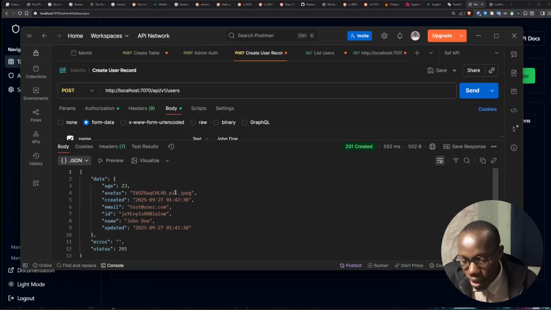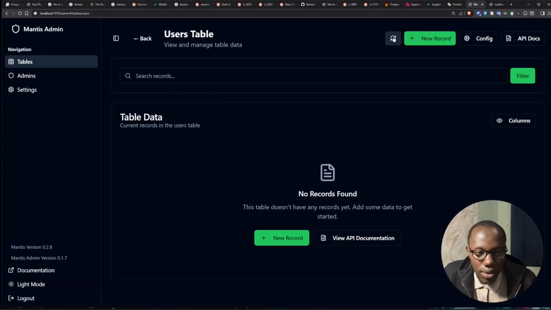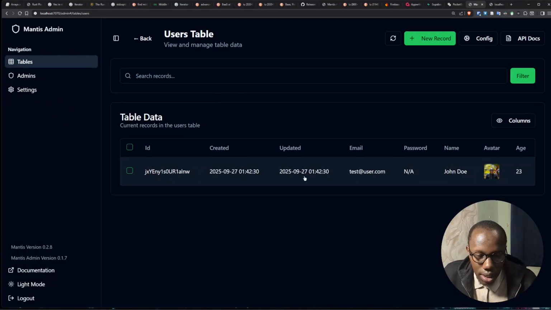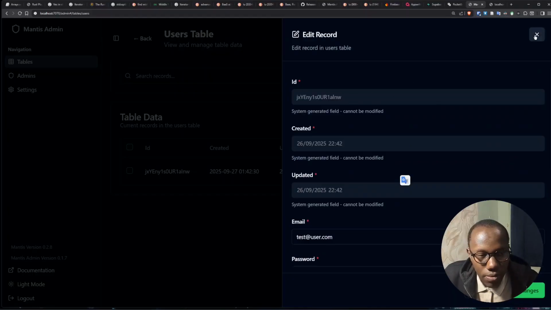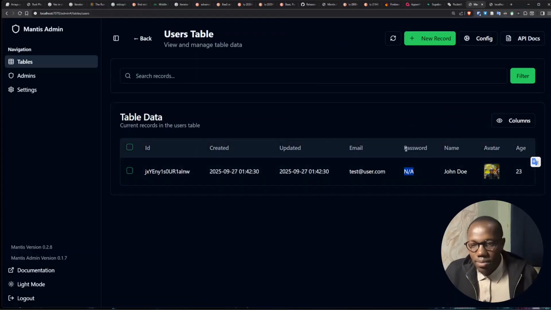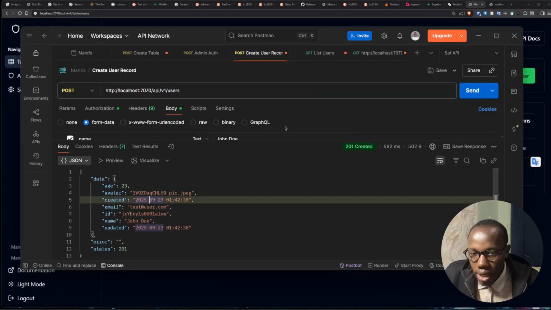So as you can see, we have the response where the file name is made to be unique. That way you can upload the same file multiple times, and all this data is actually updated. So if you switch back to the admin dashboard and reload this particular page, you should see everything already set. By default, the password is set here to empty, because in our response we filter it out, so it comes back as empty. So back in Postman, you can see now how to create the user record.